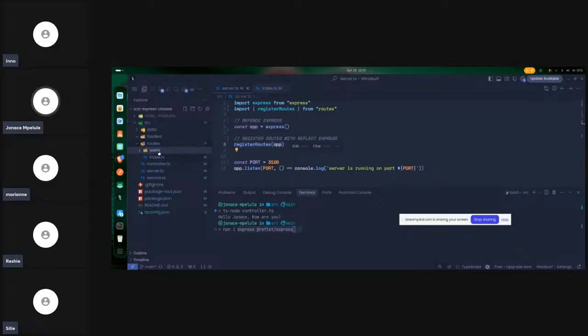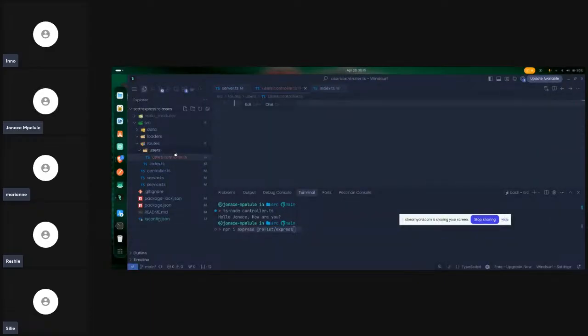Okay, and if you've been following, we have a controller and a service. So we say users controller.ts and users service.ts, right? These are the two files that we have. So let's start, let's create the export.